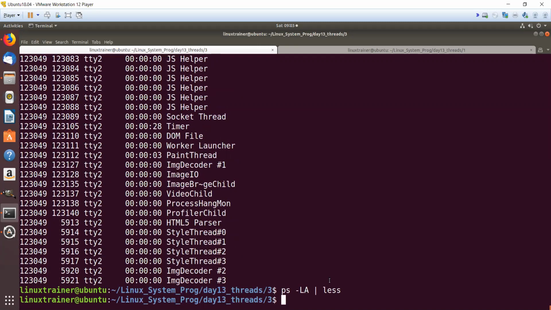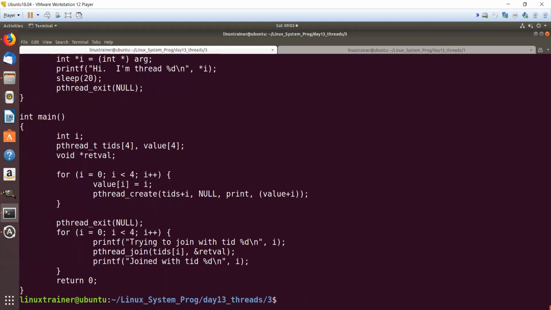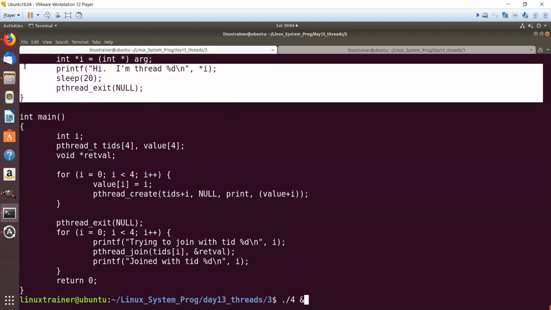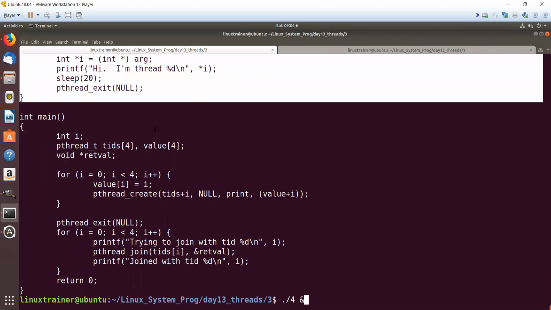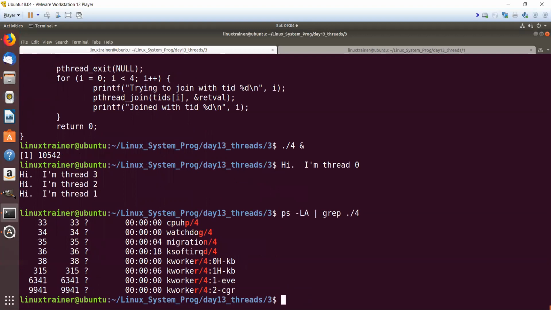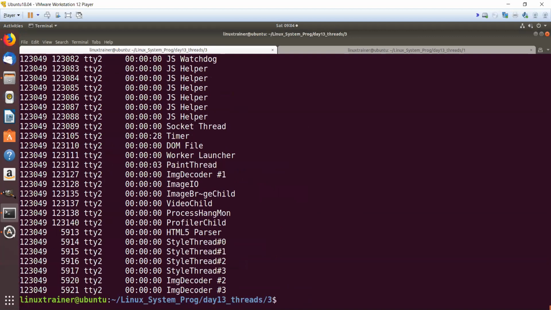Now here in this code, we have added a sleep. Let's see what happens. I run this in the background. When I run this, the main thread creates 4 threads and it just exits. The process will exit only when all the 4 threads have exited. So the process is running now. I say ps -LN and I grep for 4. It's not showing here. So ps -LN.